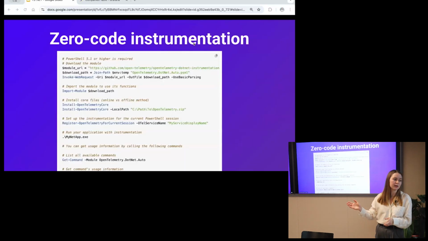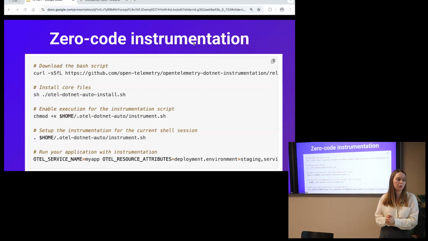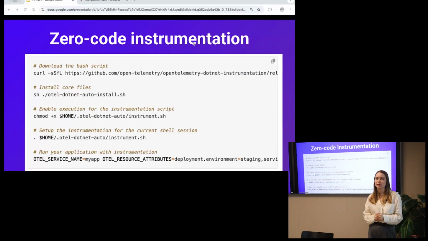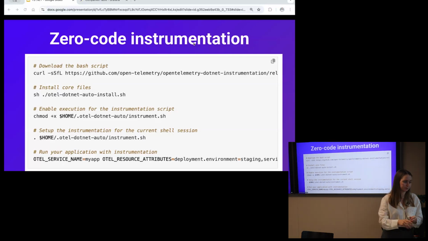So as you can see, this is what you will do in practice on Windows, using PowerShell. You download the instrumentation module, you register it for the session, and you run the app. So very easy to do. Okay, on Linux it is not much different. Again, just a few simple steps to get you running.